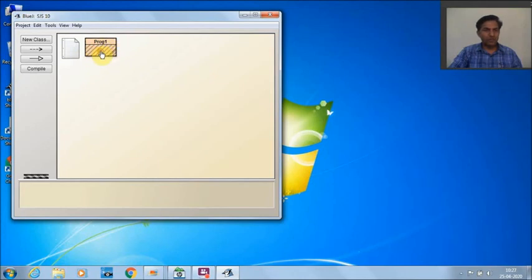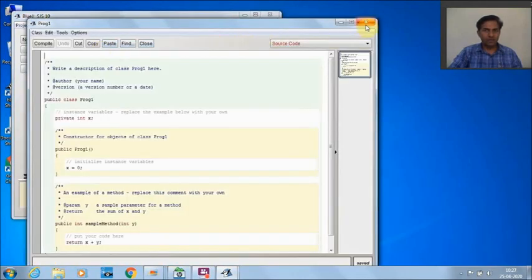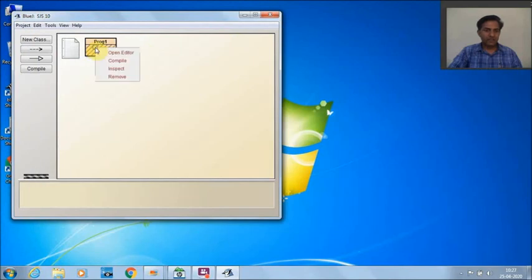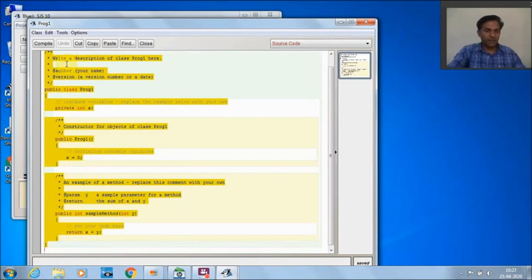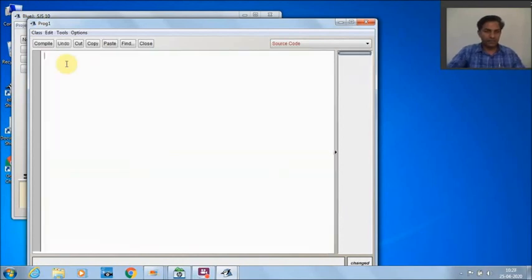So what we can do, just double click, or you can right click on this and you get open editor. Once you click on open editor, then you find one Java file is already predefined there. So you press Ctrl A and select the delete button. Now once you have selected and deleted, this will be blank. That means this allows you to write your program. I am writing a simple program, so you just see here.